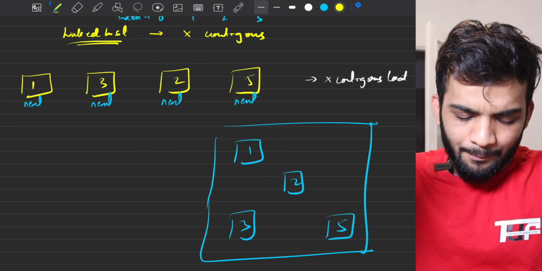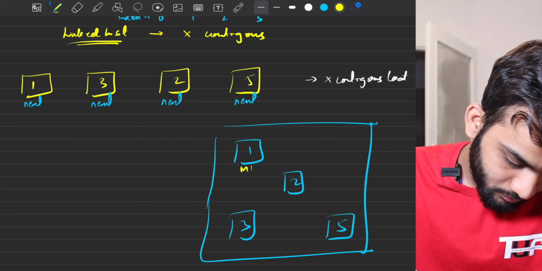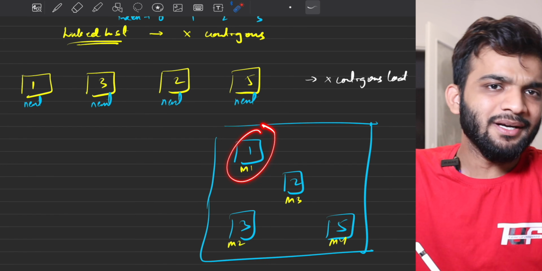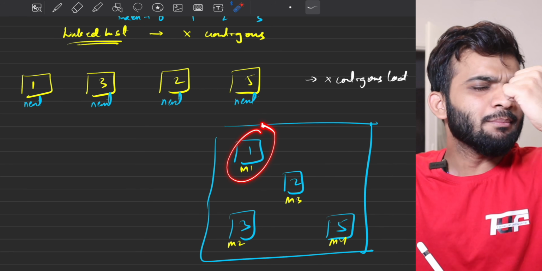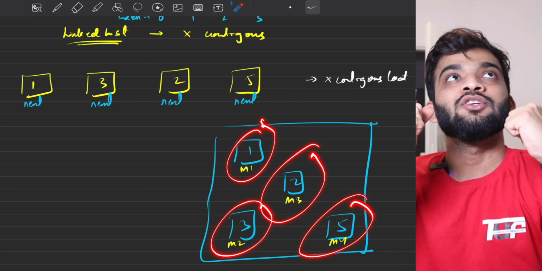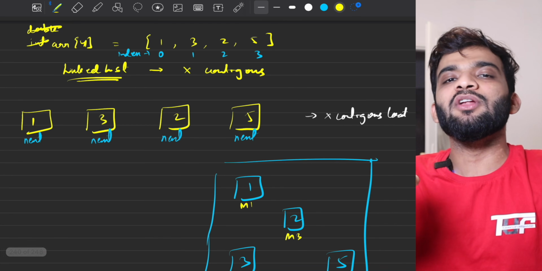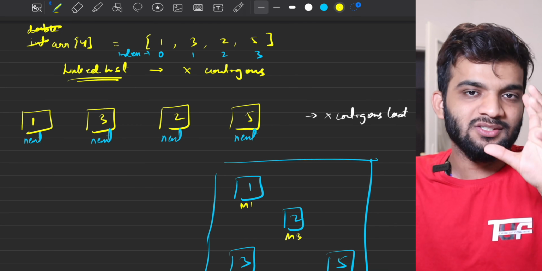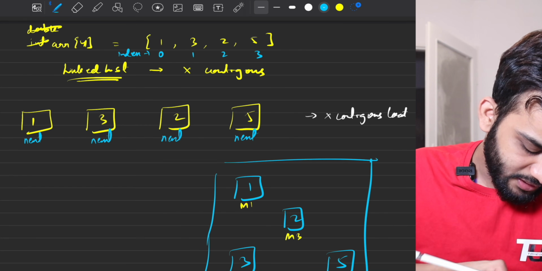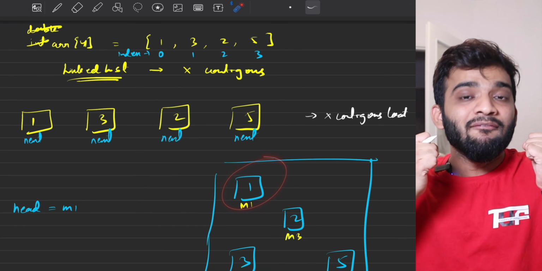So for example, let's call them memory location 1, memory location 2, memory location 3, memory location 4. The first element is at memory location M1, which can be anything in the heap memory. The second one is at M2, this one is at M3, this one is at M4. We remember the starting point. Usually the starting point of the linked list is called the head of the linked list, and the head is stored at the M1 location. Remember this.